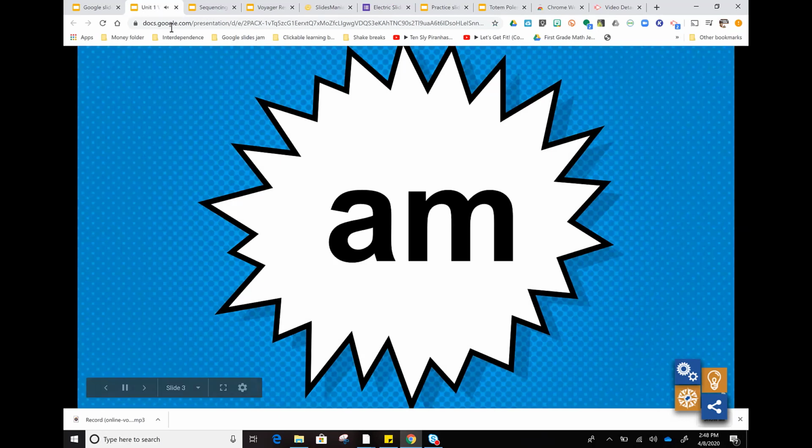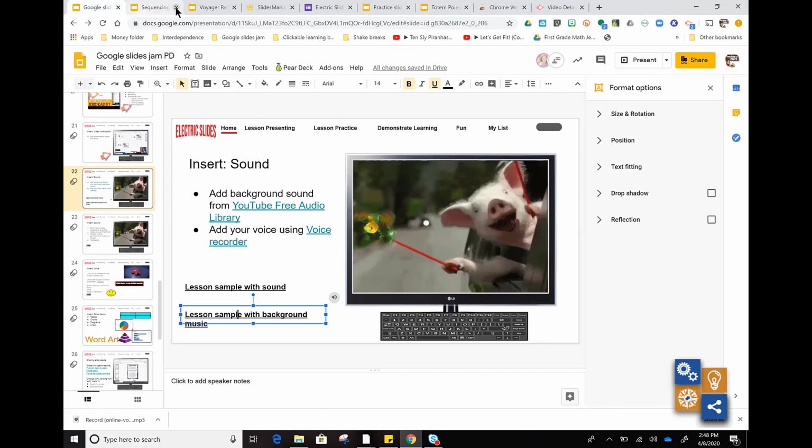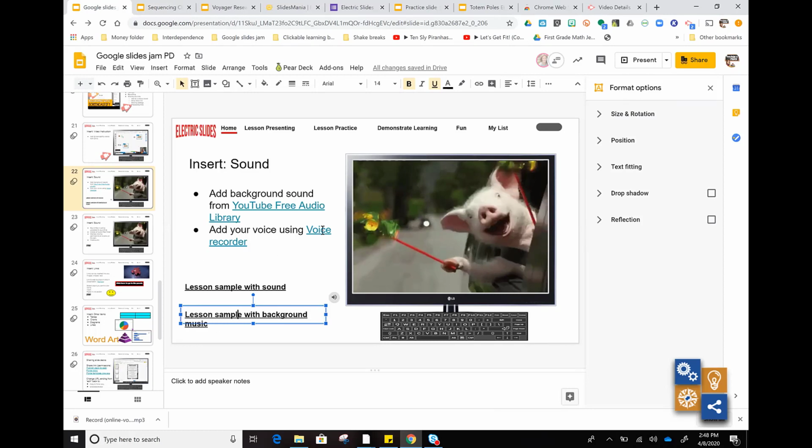If you are a first grade teacher, you have probably heard that song many times because it's included in all the word wall introduction shows. So again, I can either insert music or my voice. We use Voice Recorder to record our voice onto a slide.